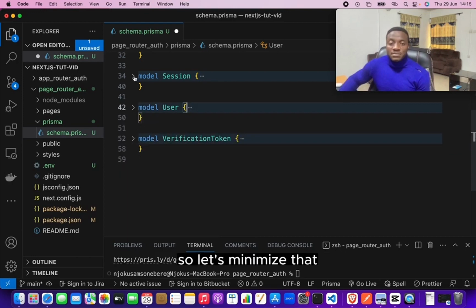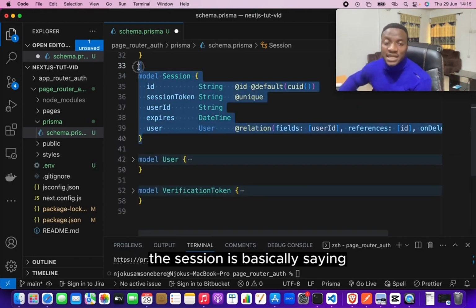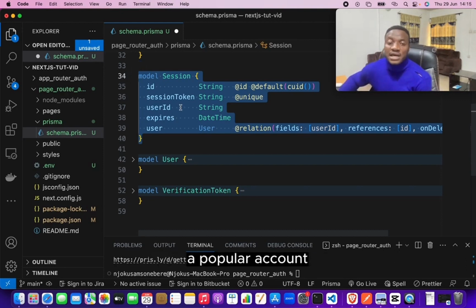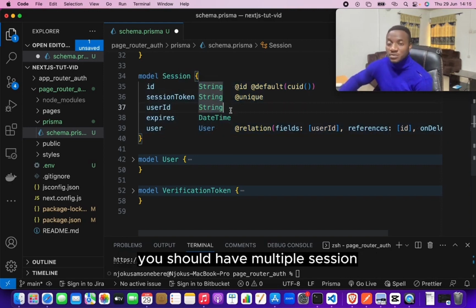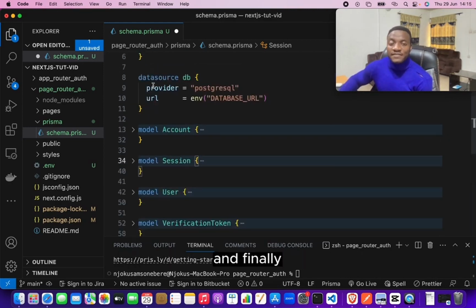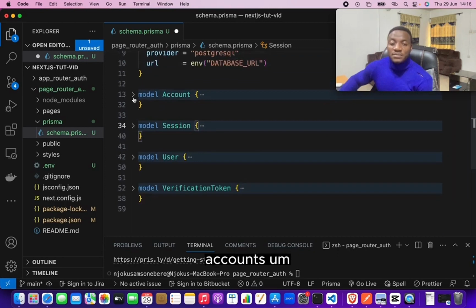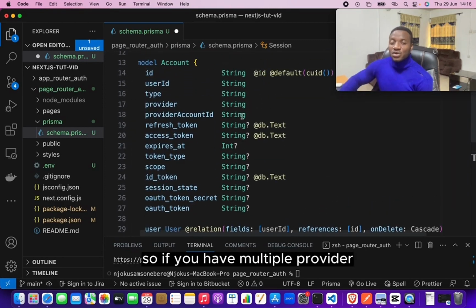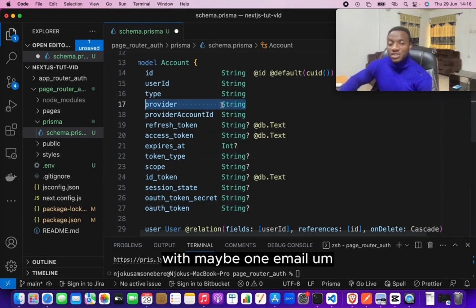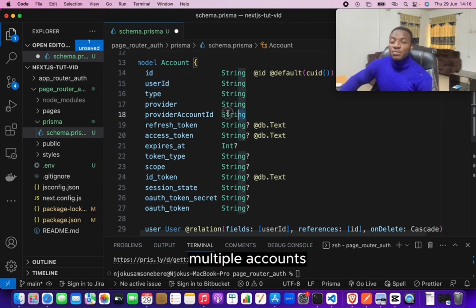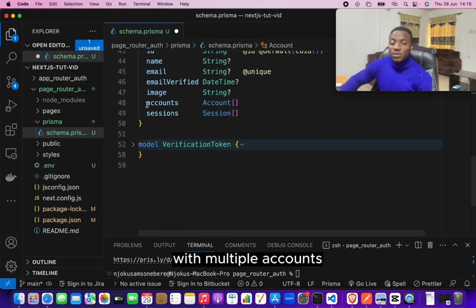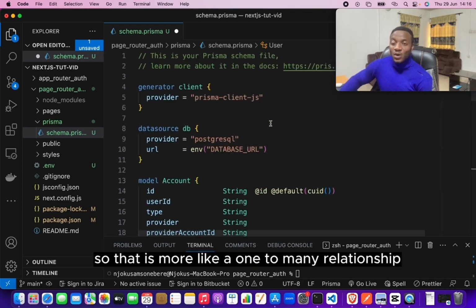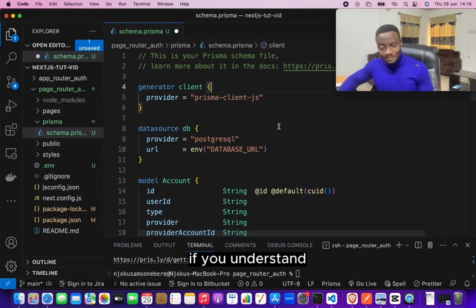So let's minimize that. And then the session is basically saying this is the number of places a particular account or a particular user is logged in. So if a user is logged in multiple places, you should have multiple sessions for that one user. And finally, accounts is attached to providers. So if you have multiple providers with maybe one email or connected to one user, then you have multiple accounts for one user. So this is why you can have one user with multiple accounts. So that is more like a one-to-many relationship, if you understand.